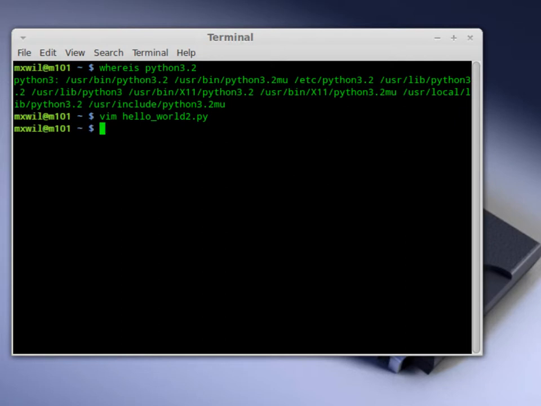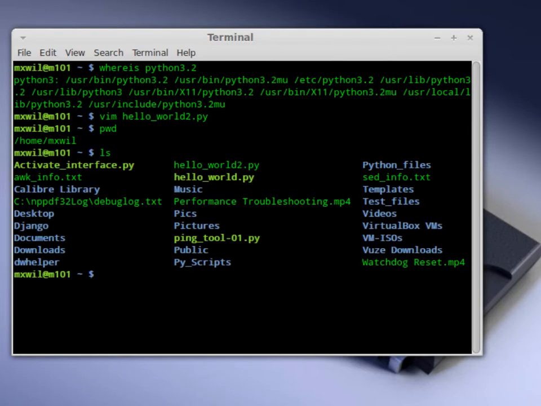Now we are in the mxwil directory or folder, and the way you know that is you type in the command pwd, which stands for path to working directory, press enter, and as you can see, we are in my home /mxwil directory. Now if you do an ls for list and then press enter, you will see my hello world 2 Python script that was written in 3.2 for Python.